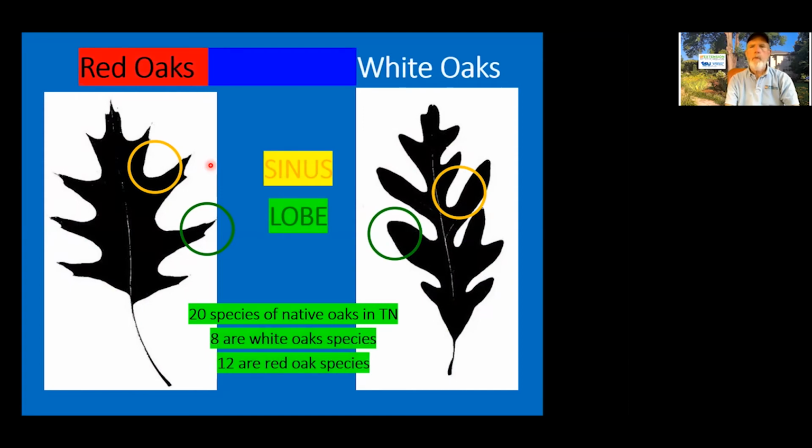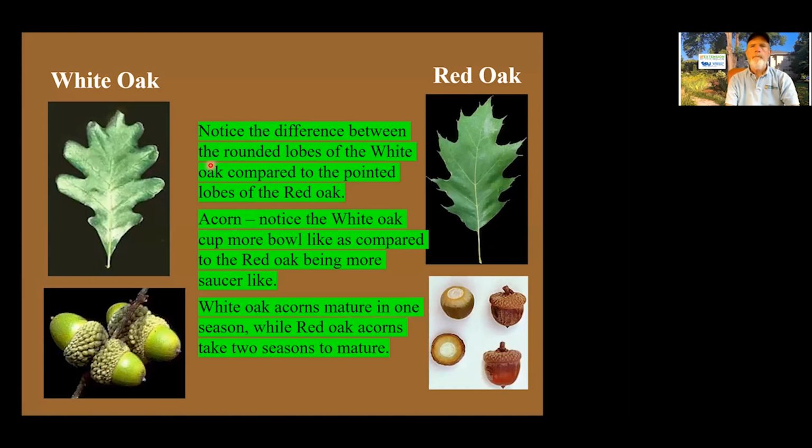And the ones that are rounded are the white oaks. So there's a total of 20 species of natives in Tennessee. 8 of them are white oaks with the rounded lobes. 12 are red oaks with the bristle tips and the pointed lobes. That's pretty cool to know. Also, the acorns: the white oaks are more bowl-like, deeper, I guess. The red oaks are more like a saucer, a little skinnier. I didn't know this. The white oaks mature in 1 season, while the red oaks take 2 seasons to mature.